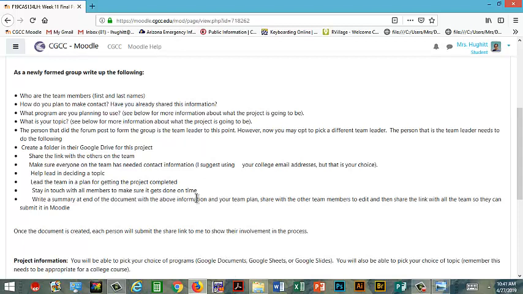The person who did the forum post to form the group is the team leader up to this point. Now, at this point, you may choose to pick another person who is going to be the team leader. Then the team leader needs to do the following. Please tell me who the team leader is going to be so I know who your contact person is for your team. Then you're going to create a folder in the team leader's Google Drive.